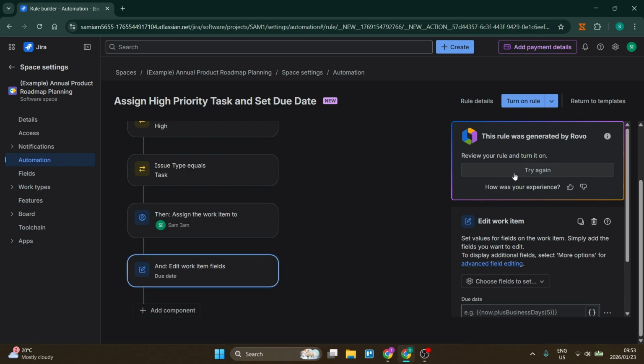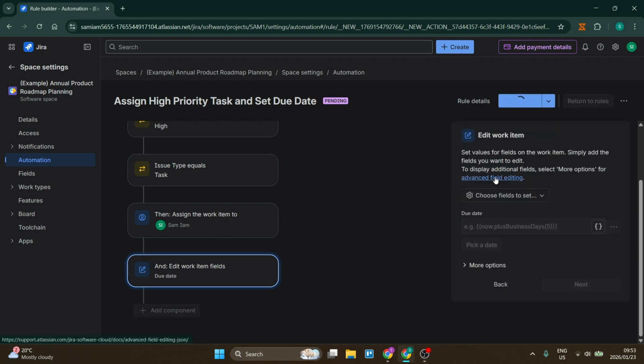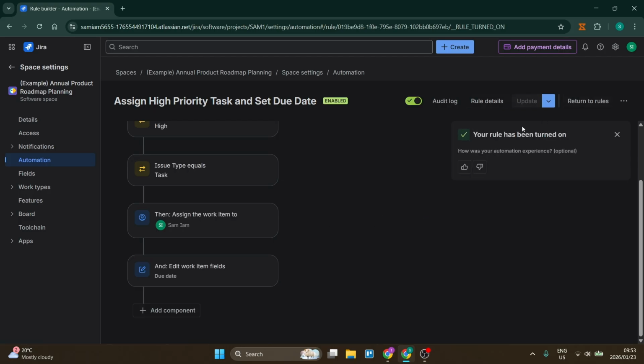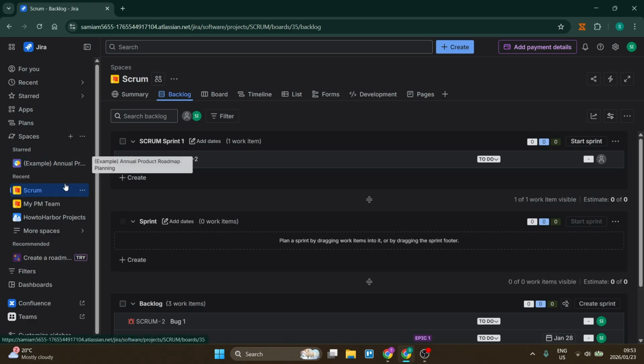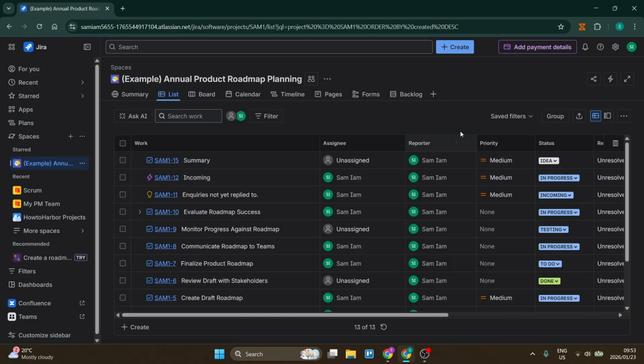You can also see that you can review the rule and turn it on. Go ahead, click on turn on rule. It'll now show you that it's been turned on. And now when you go out here, right over here to your space, and when you create an item, it'll automatically be assigned to me with high priority, and the due date will be 7 days after the creation.